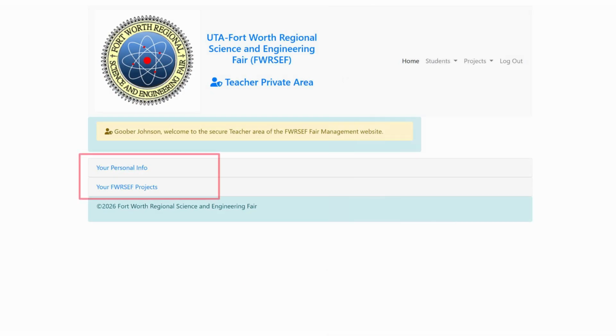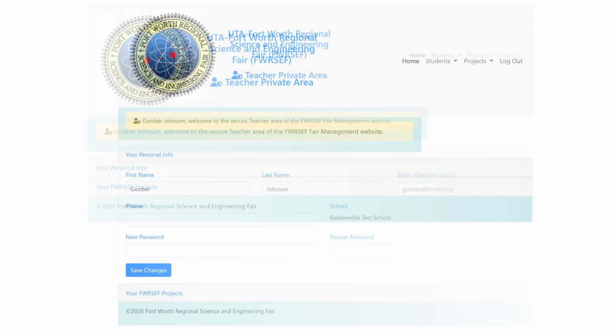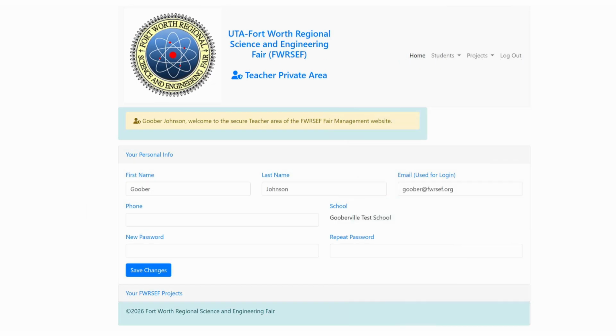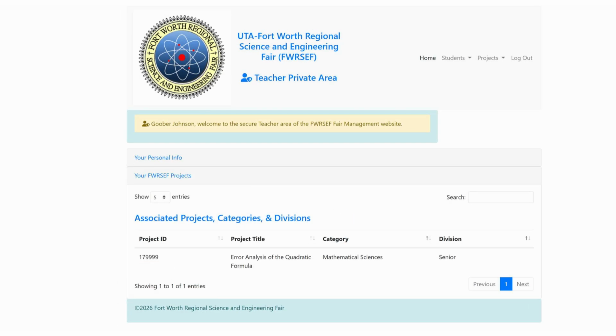Once logged in, you see two panels in the middle of the page and another menu on the upper right. Clicking on the Your Personal Info panel expands to show your information in the database. Here is where you can reset your login password or, if necessary, change the email account used to log in. Clicking on the Your FWRSEF Projects panel opens to show a quick view of all of the projects to which you are associated. Goober has one project, Error Analysis of the Quadratic Formula.